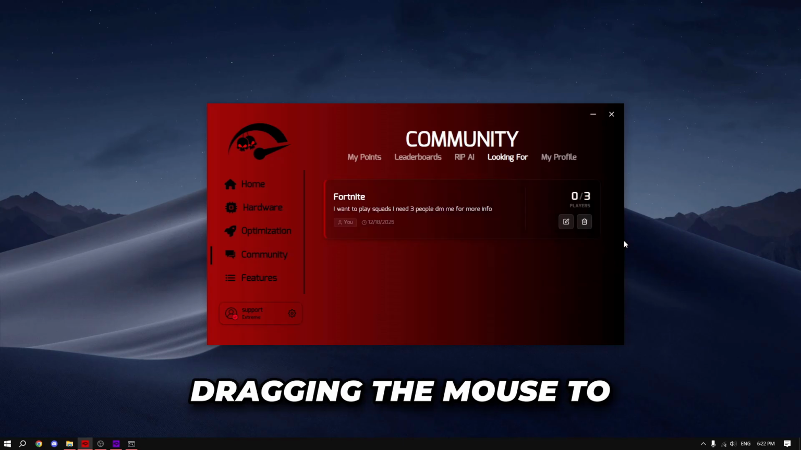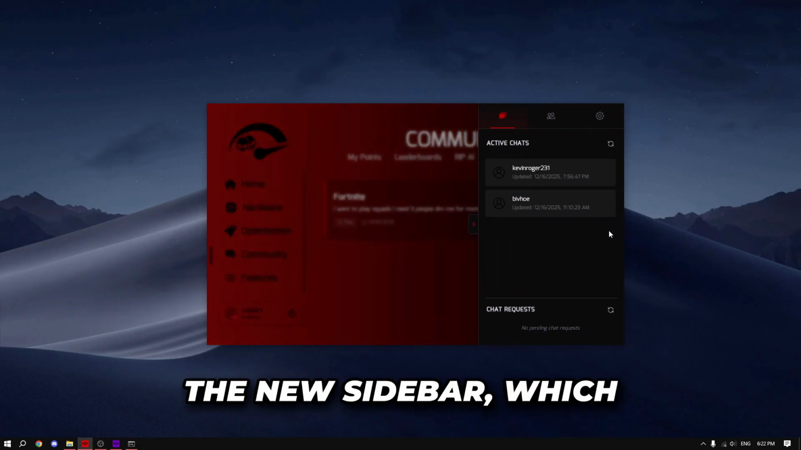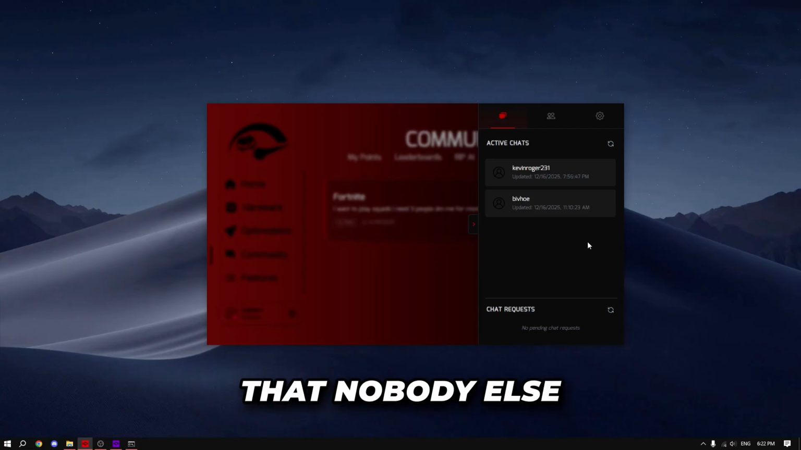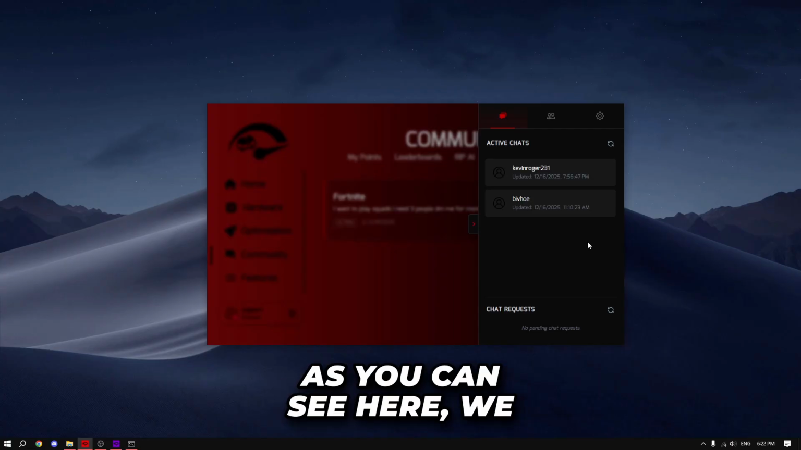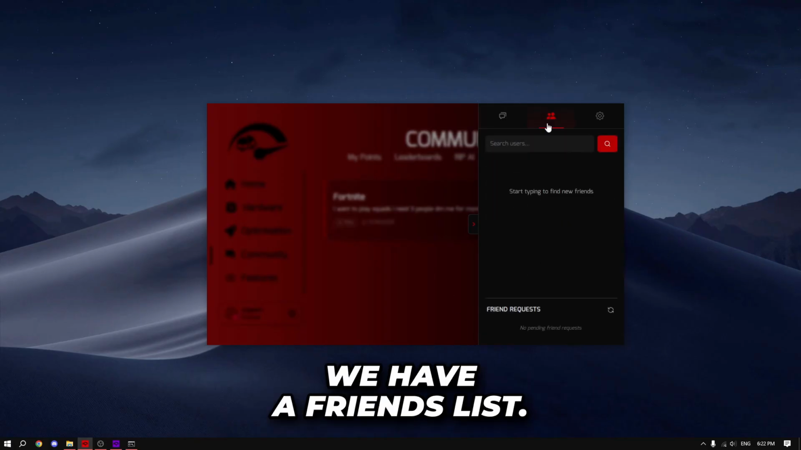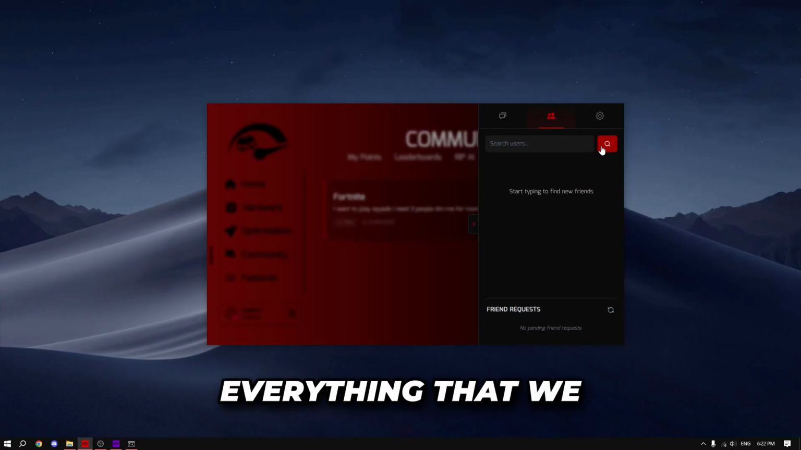Just by dragging the mouse to this corner right here, you're opening the new sidebar, which has a ton of features that nobody else actually has. As you can see here, we have active chats, we have chat requests, we have a bunch of things. We have a looking for, we have a friends list. I'm going to show you literally everything that we have right now.